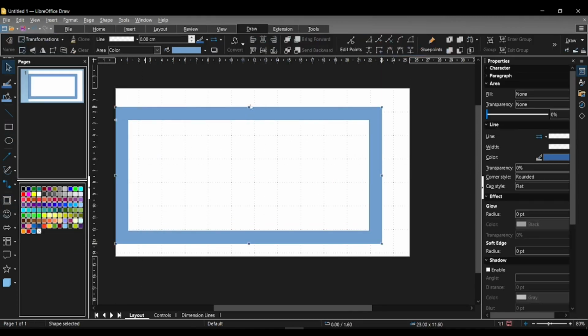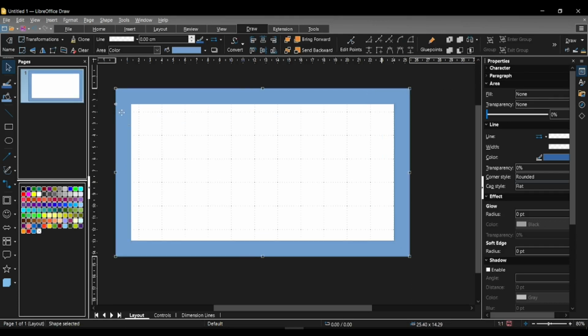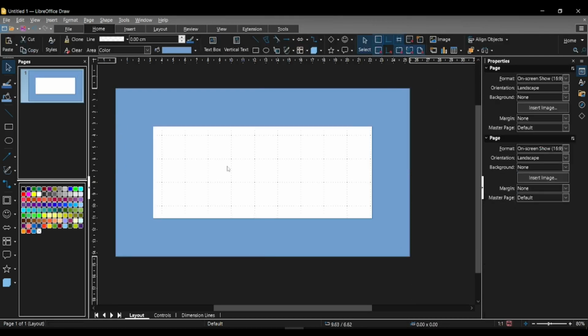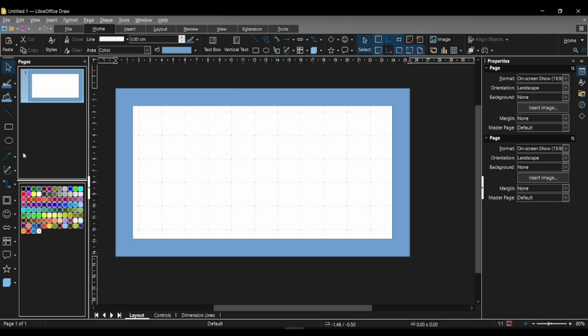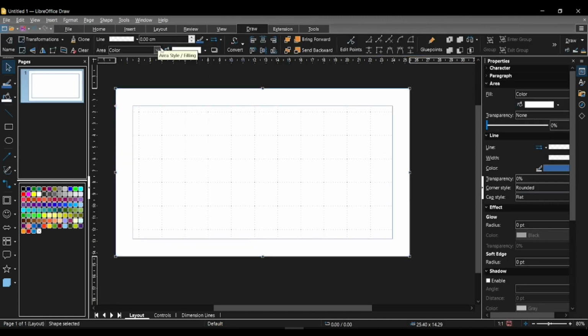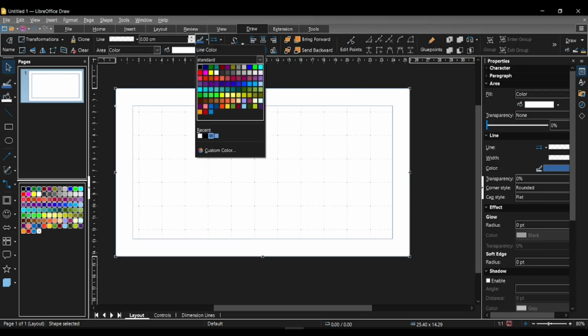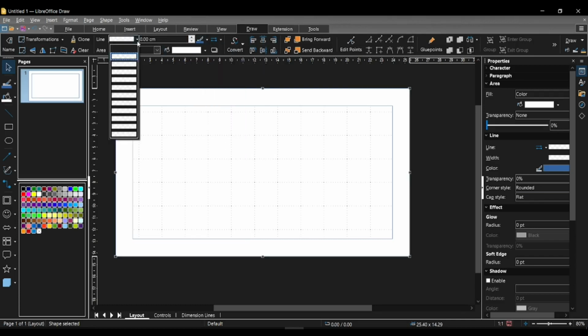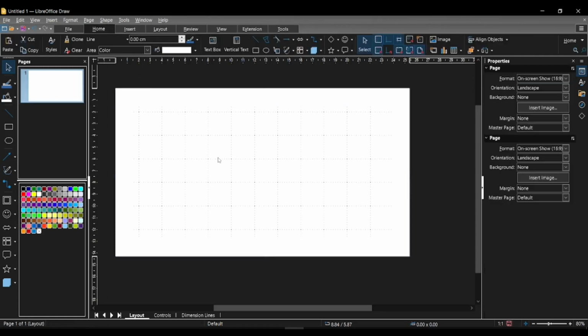Resize to full screen. Adjust thickness. Change fill color to white and line to none. Then finally export it as PNG.